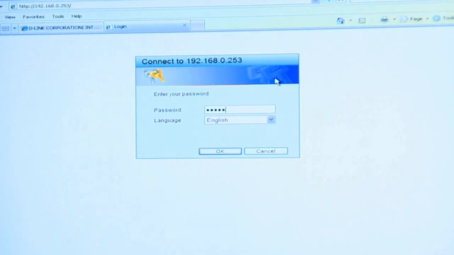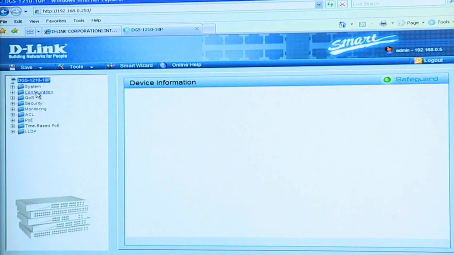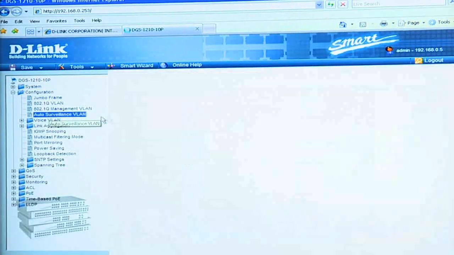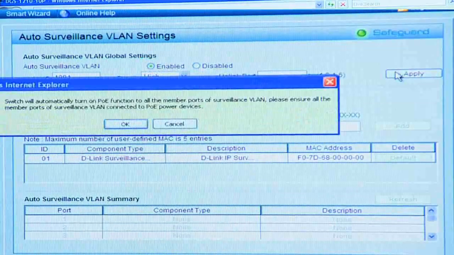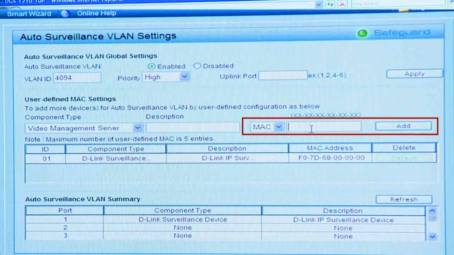Let's log in. And I'm going to enable Auto Surveillance VLAN. Right there. Now I'm going to add this laptop to the surveillance VLAN to act as our video management server. I've already copied the MAC address, so I'll just paste that there. All right, and that's it. Note that those are the only two changes I had to make. Our IP camera has actually already been added to the surveillance VLAN automatically by ASV. If I wanted, I could connect more cameras, and they would also automatically be added for me.